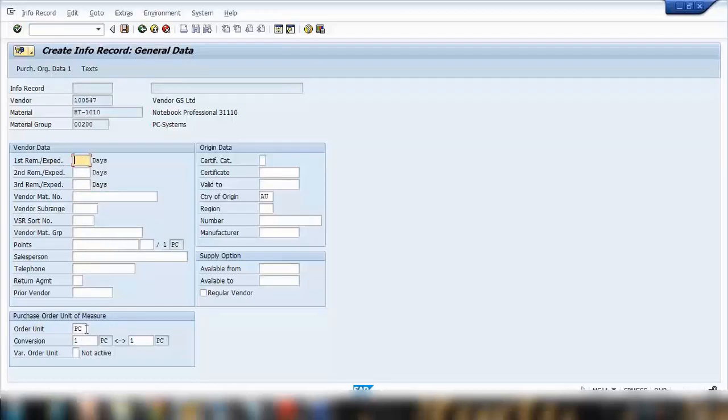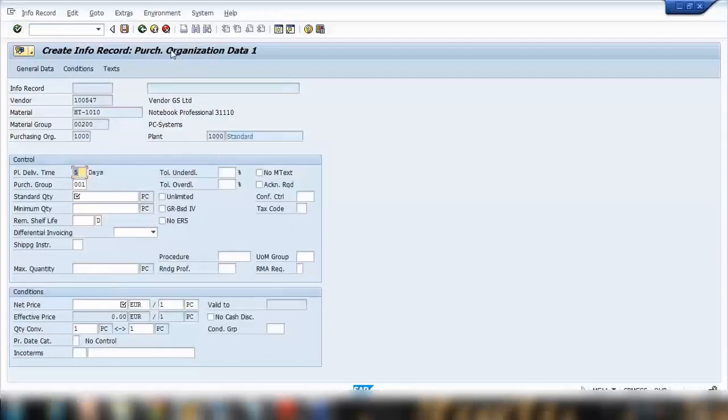You can also maintain the order unit. Our standard unit is pieces, but when you purchase from the vendor, you may want to order in kg or sheets, or something else. So leave it PC for now. Now if I press enter, it will jump to the purchase order data, or I can click on this tab here to go to the purchase data. So let me press enter. I'm on the purchase order data here, right?